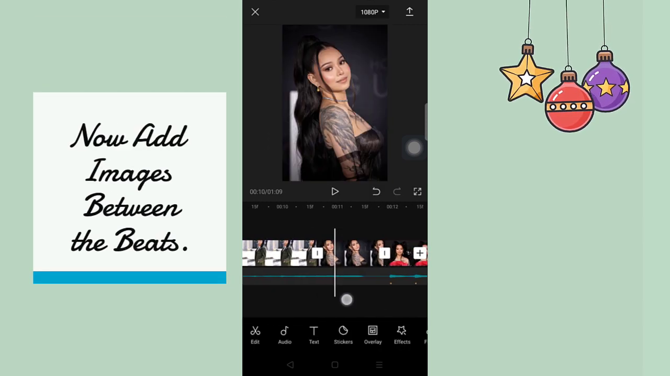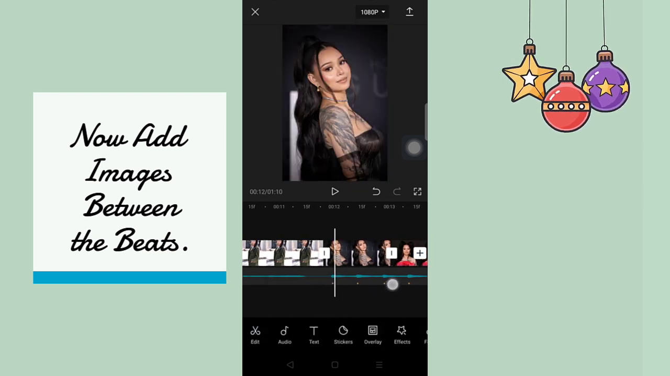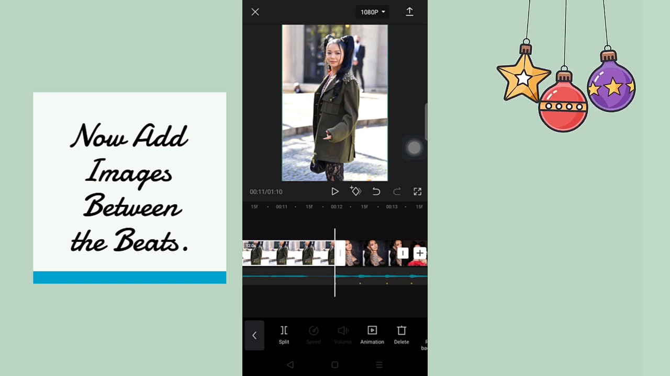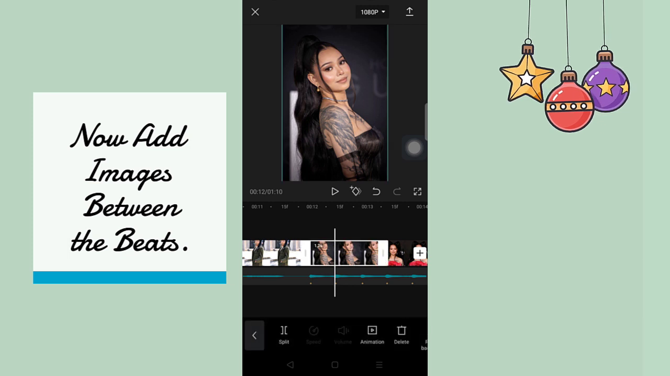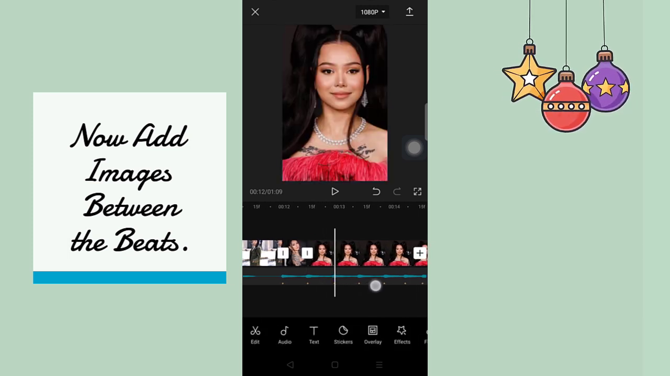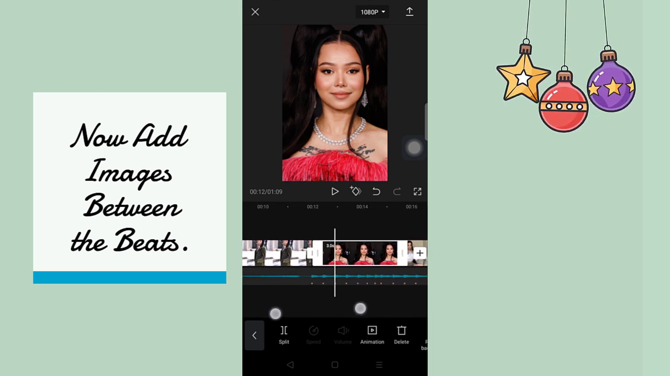Now adjust images according to the beats. Increase the first image time on the timeline and fix it to the first beat. Now add the second image between the beats and do the same with the rest of the images as well. I am skipping the process. I hope now you can add the images like I did.